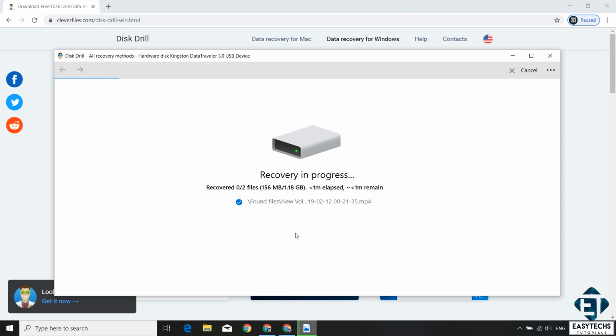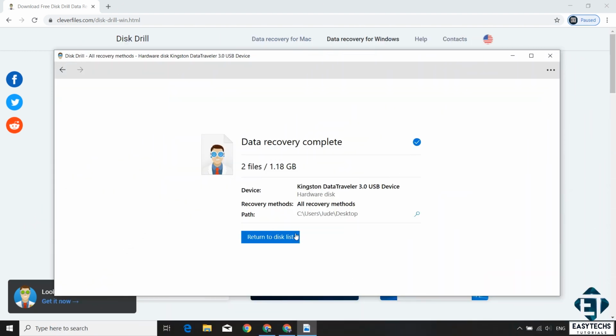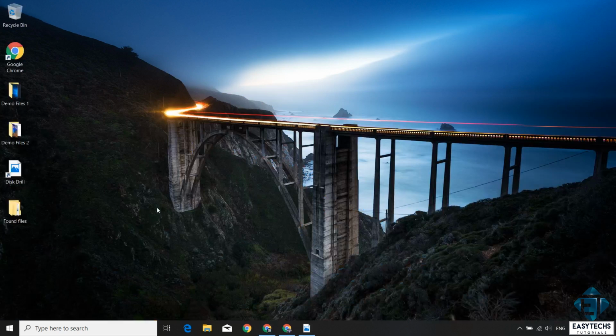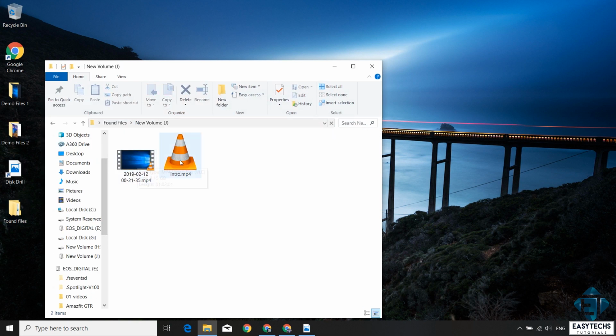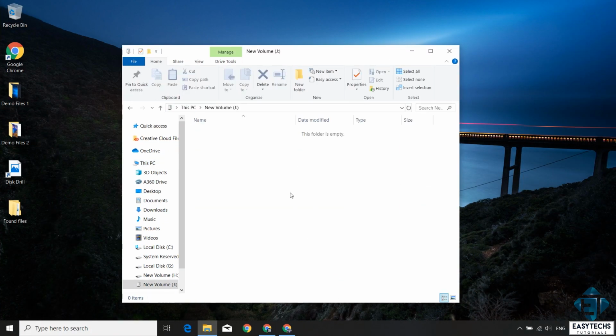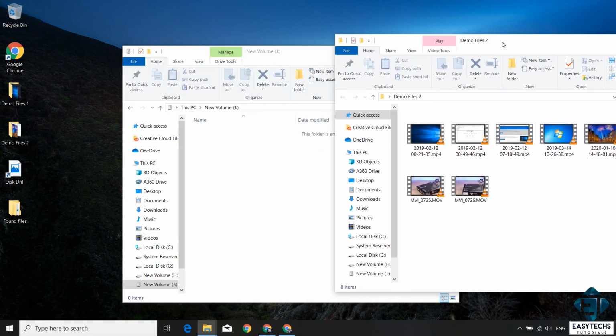Obviously, the time required will depend on the size of the files, but generally speaking, the recovery process for Disk Drill is really fast. After the recovery, when I go to my desktop, I will find a folder named Found Files. And in this folder, I will find all the recovered files bearing the same names they had before they were deleted. From this basic scenario, I decided to try some more complex situations.